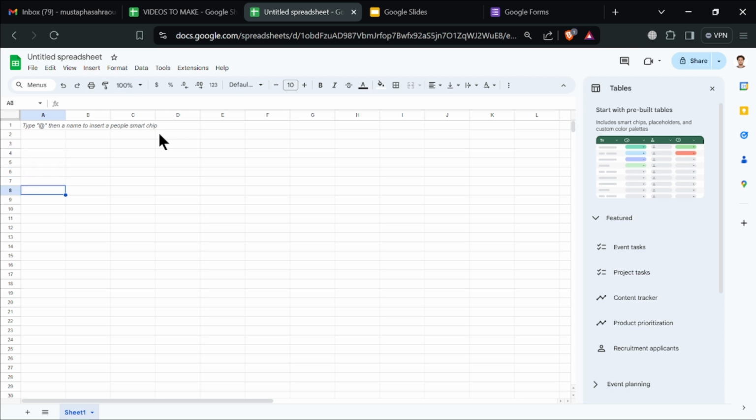Highlight the cells you want to format. You can use the toolbar to change the font, size, color, and cell background. You can experiment with these cells however you'd like to create the table of your dreams.